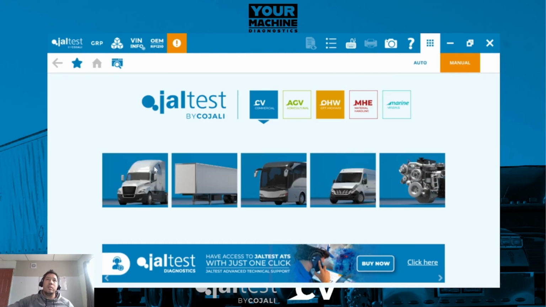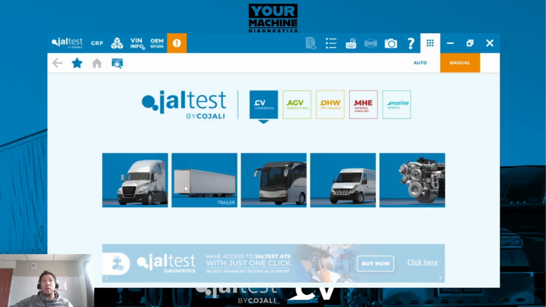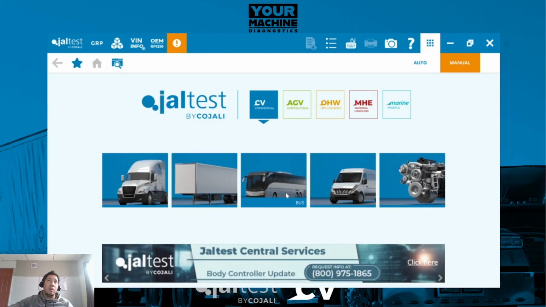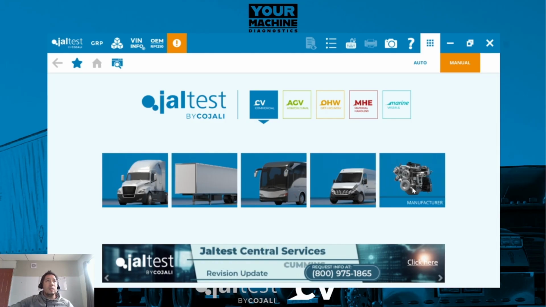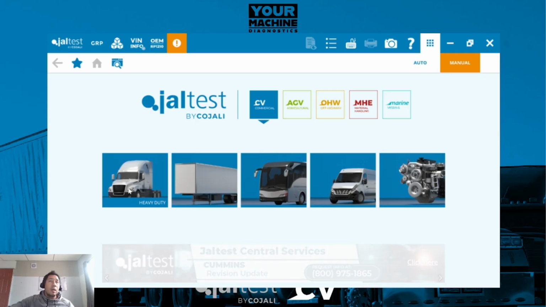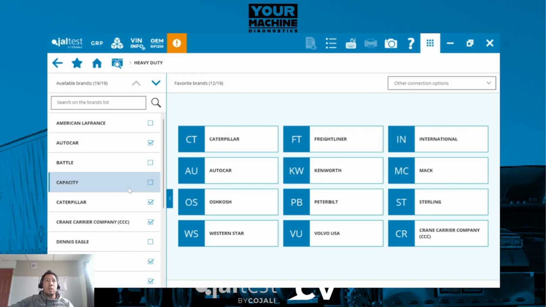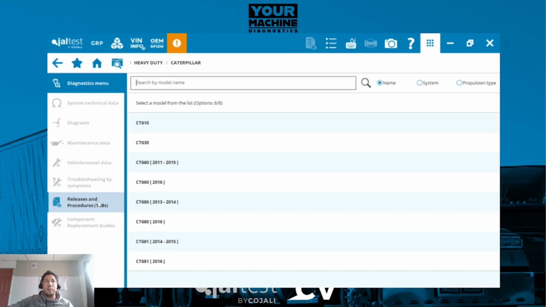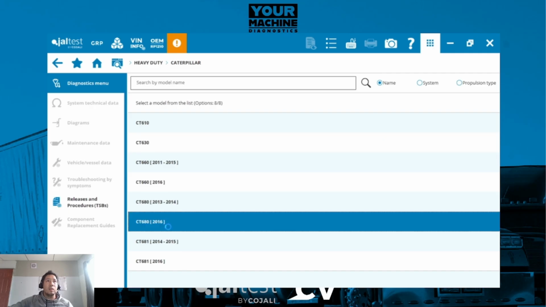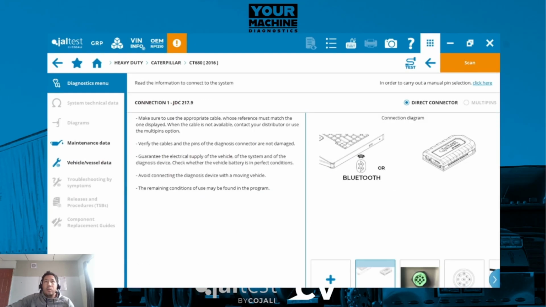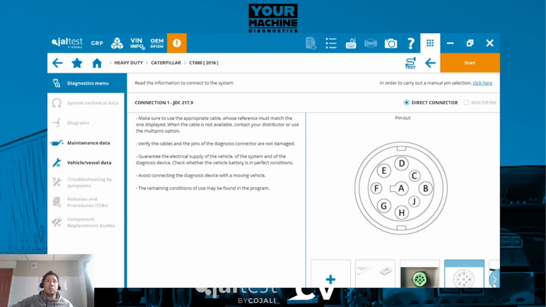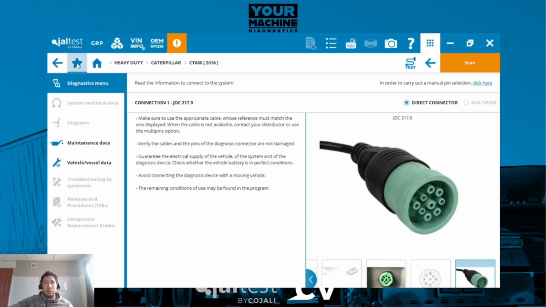A couple of things to consider is that with Jaltest, you have a couple of ways to connect, right? One of them is the manual option. You can see the type of vehicles, whether it's from the manufacturer to light, heavy duty trailers, buses. Let's say you have a heavy duty truck or a heavy duty Caterpillar, for example. You want to go and look for the specific model, and the software will give you the option to connect to the vehicle, showing you the type of connectors that you can use.